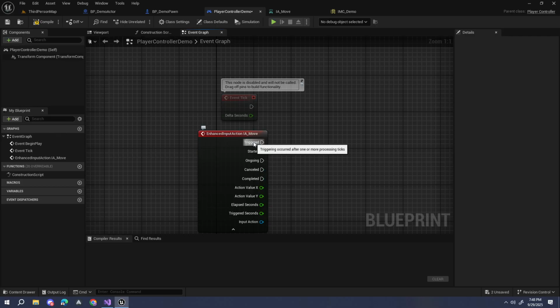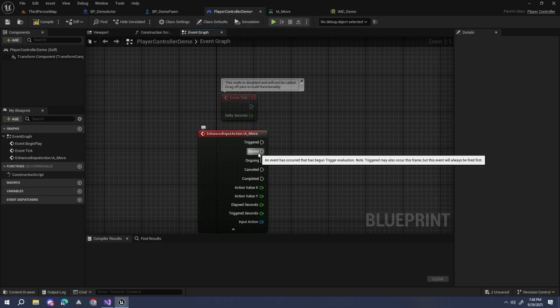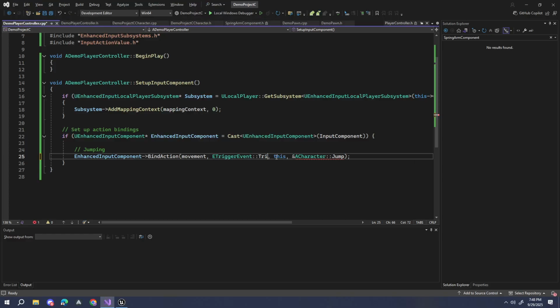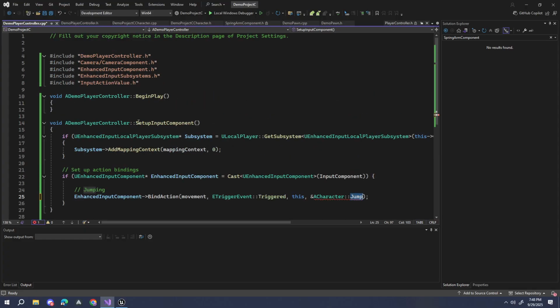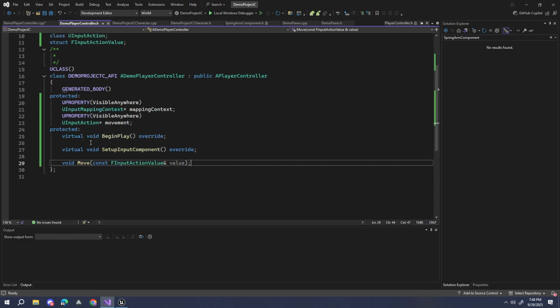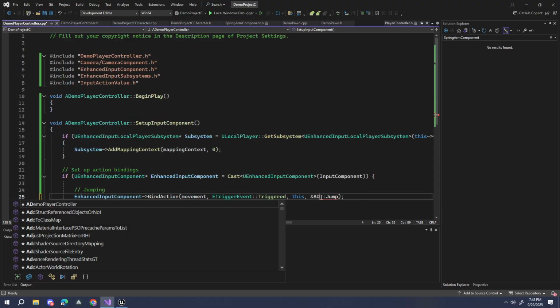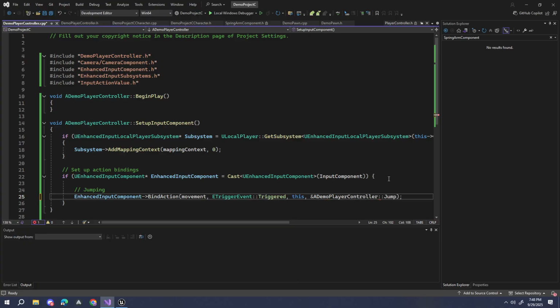Is it triggered? Triggered. I can't recall. Ah, triggered. It should be triggered. And then this is the move here. It's under the demo player controller, and then move.